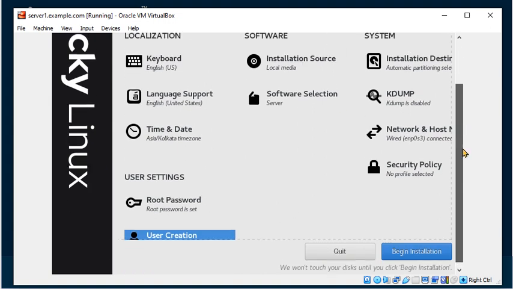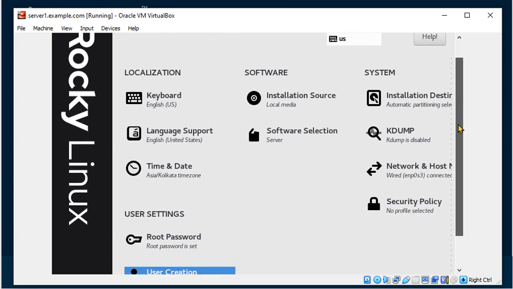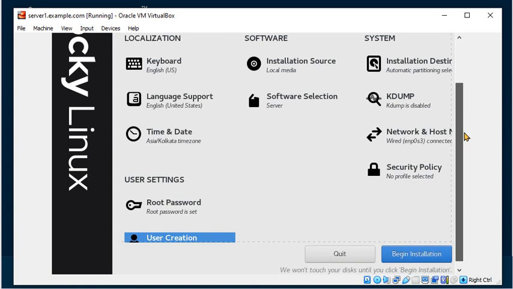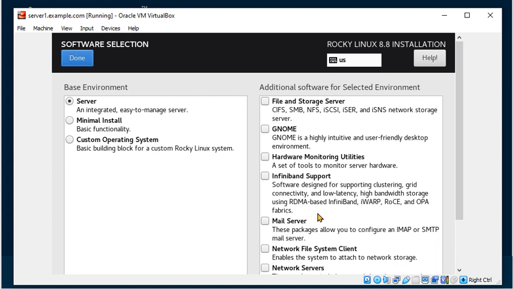So this is how we have completed all of the stages, and we also understood what is the role or what is the function of all these particular settings and configuration. As we went to the different settings, and selected particular areas, we are moving further for the installation. If you want to just look at the software selection, then you can see by default the server, which is an integrated easy to manage server, so related packages will get installed here.